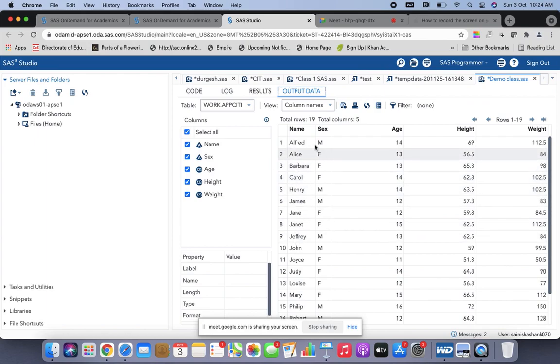In SAS we used to call columns variables. Columns are known as variables and rows are known as observations. So this is the particular data set. In SAS we call all the tables data sets. In SQL we call them tables only. Okay, so this is the output directory.